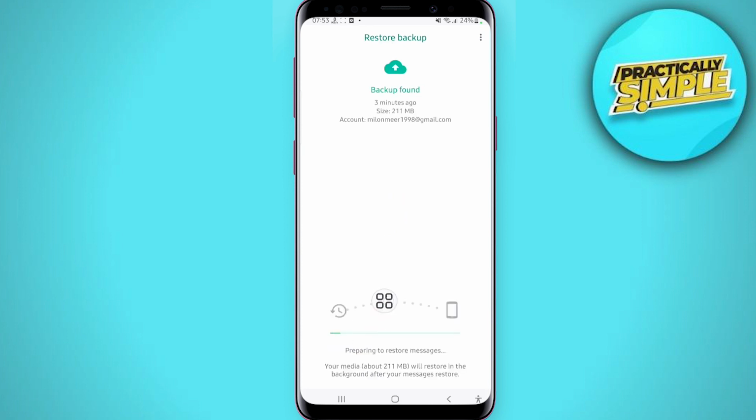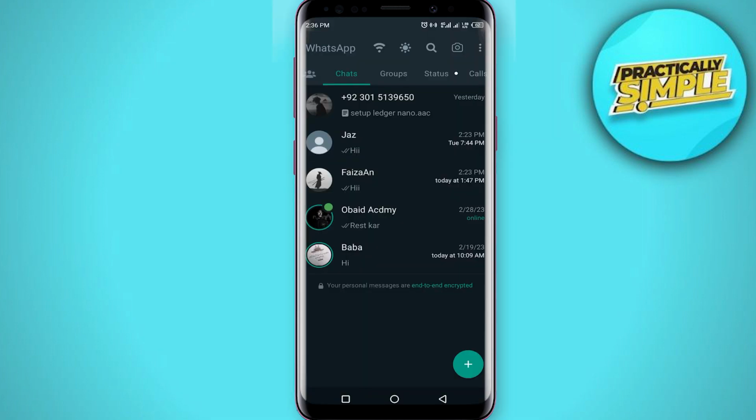So you have to tap on this backup and now you can see this restoring backup, and now WhatsApp will find your backup automatically and you can see that.